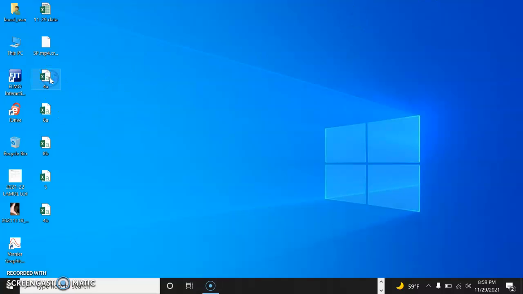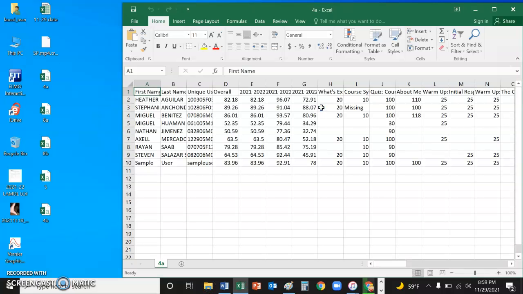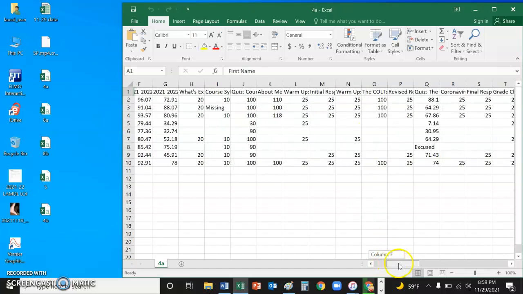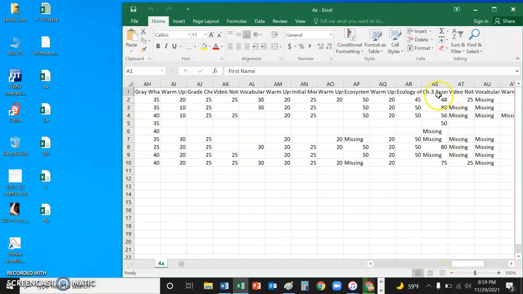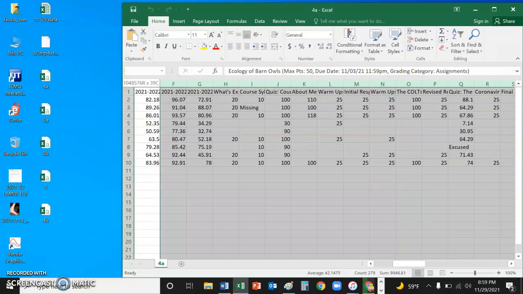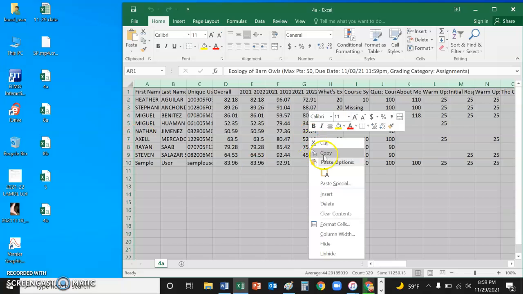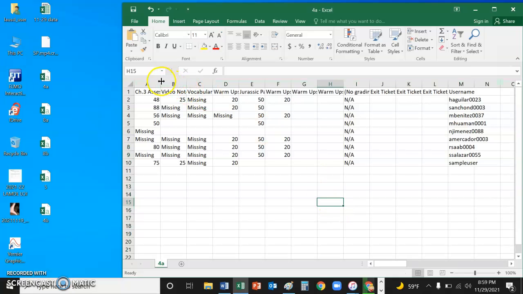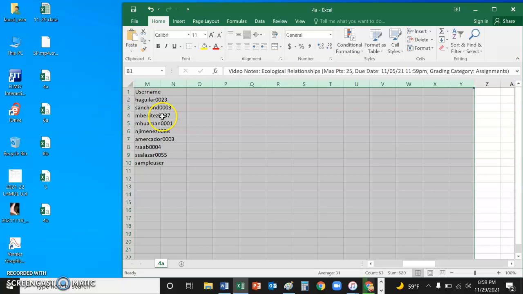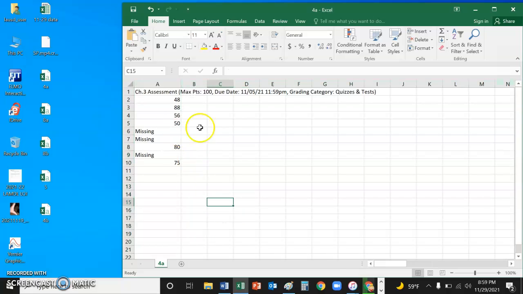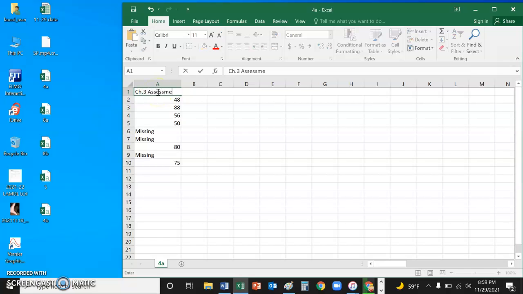So I open 4A. And I'm looking for my Chapter 3 assessment. So there it is, Chapter 3 assessment. That's the data I want. So I'm going to get rid of all of these. I don't need any of this data right here. I just need my Chapter 3 assessment data. So get rid of the rest of them here. Boom, and there we go. So this is the data from 4A.